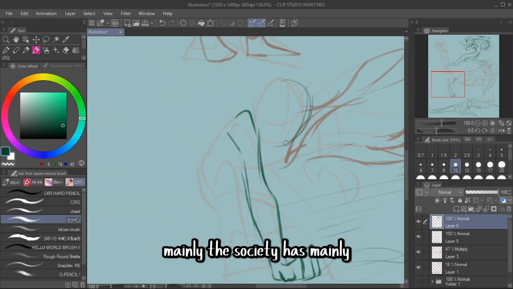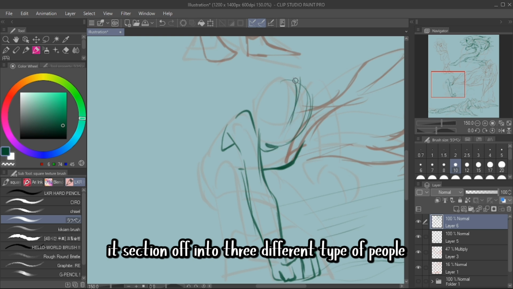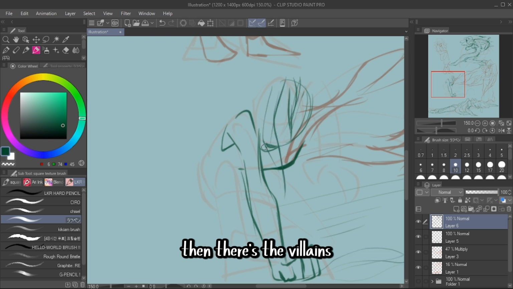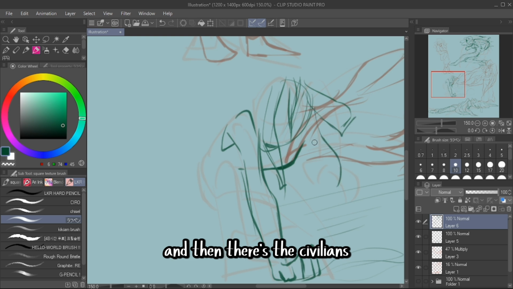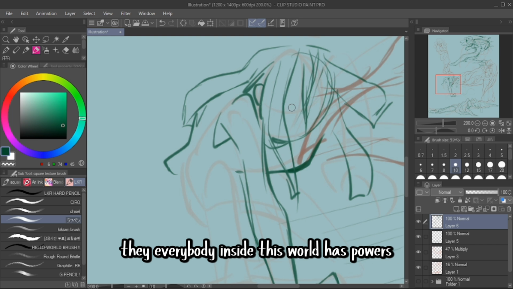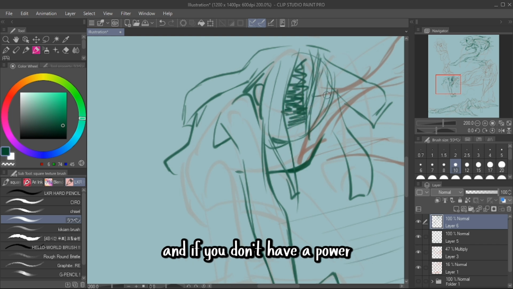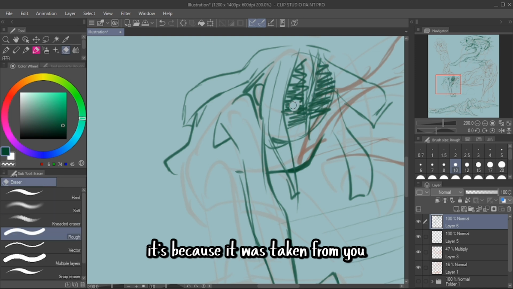Mainly, the society is sectioned off into 3 different types of people. There are the heroes, then the villains, and then the civilians. Civilians are normal people, right? Everybody inside this world has powers. There is nobody in this world that doesn't have a power, and if you don't have a power, it's because it was taken from you.